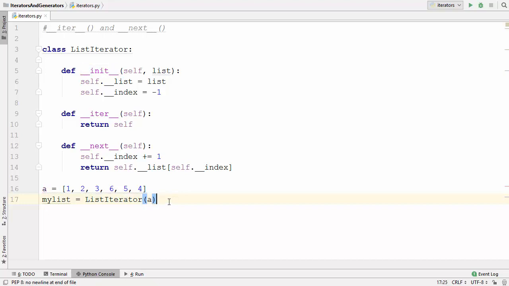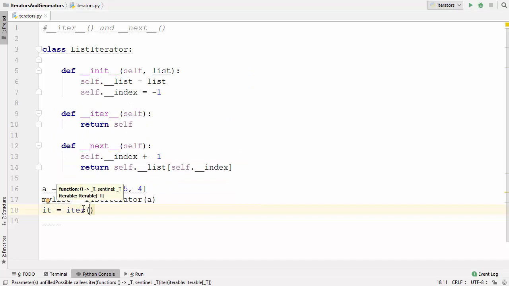So once we have this ListIterator object, we can call the iter method in order to get the iterator object, which is this one. So let me create one more variable which is it, and then I'm going to call this iter method, and I'm going to pass my list object as an argument of this iter method. So now I have the iterator object of this list using this ListIterator class, and now I can use the print method.